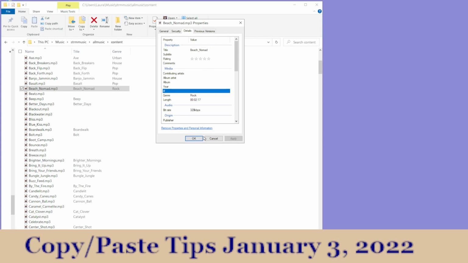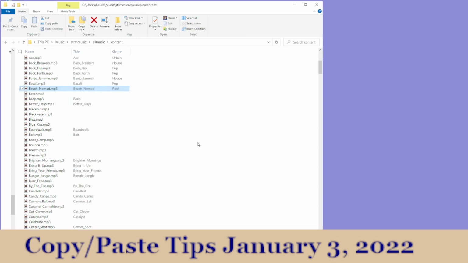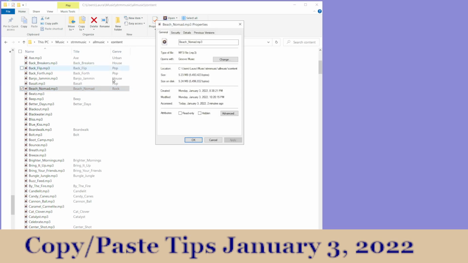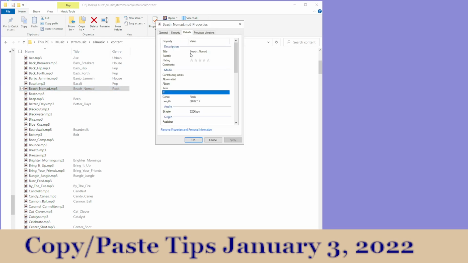So OK or cancel in this case, since I didn't do any other change, will do the same thing. So if I hit cancel, it just goes back to this. If I hit properties while it's highlighted and I hit details, my changes are still there, just like they're right here. Whatever's here will be here for this file, which is here. So that's how you relate to this.